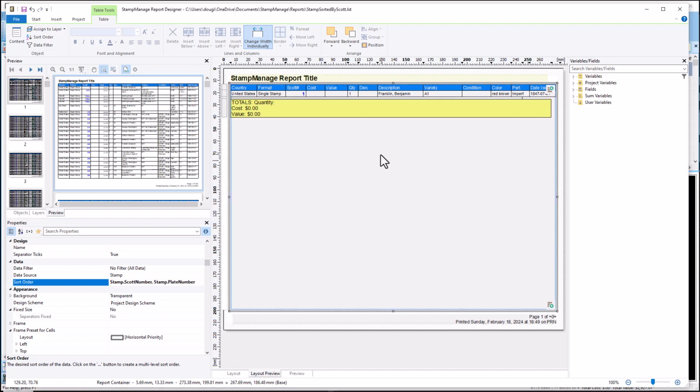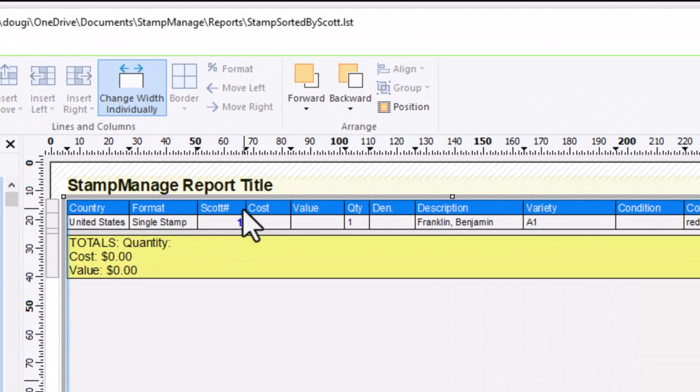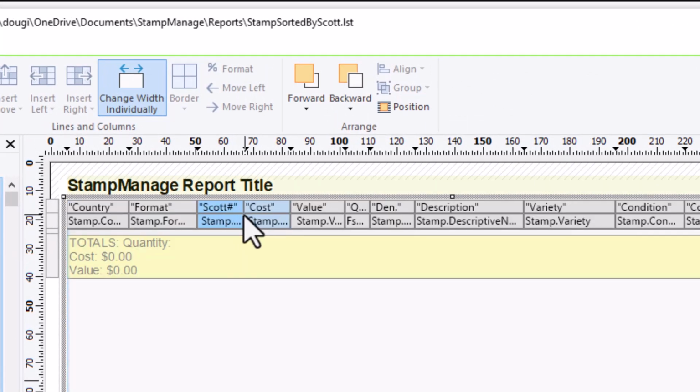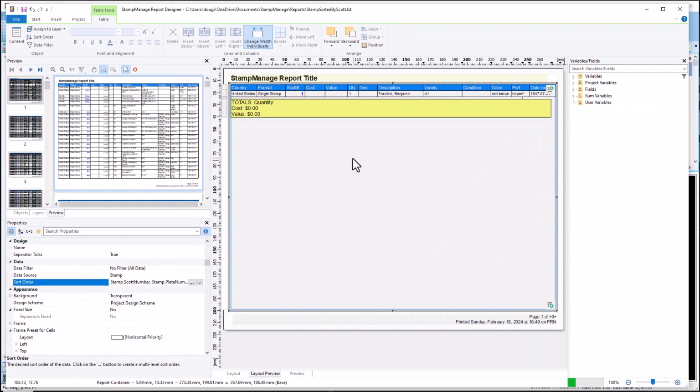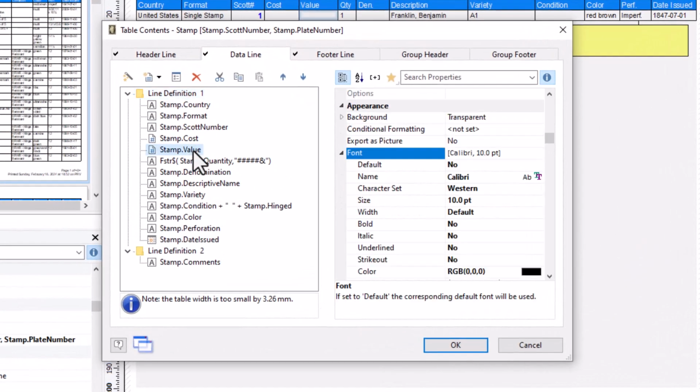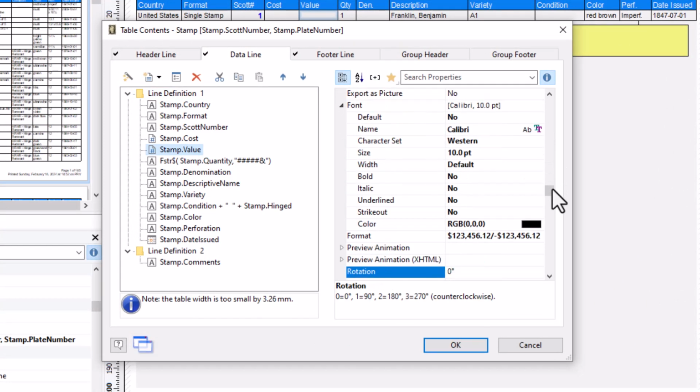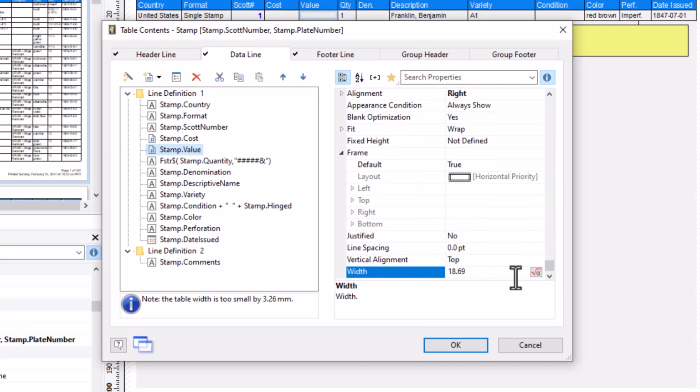By the way, if you want to change the width of columns, you can easily do that. So let's say I want to make the Scott number a little smaller. I can just drag it to the left a little bit here. That's an easy way to do that. You can also obviously change the numeric value of the width. Let's see. Yeah, this is the data field. So for example, down here, we have the width here. You can change that as well if you want to.